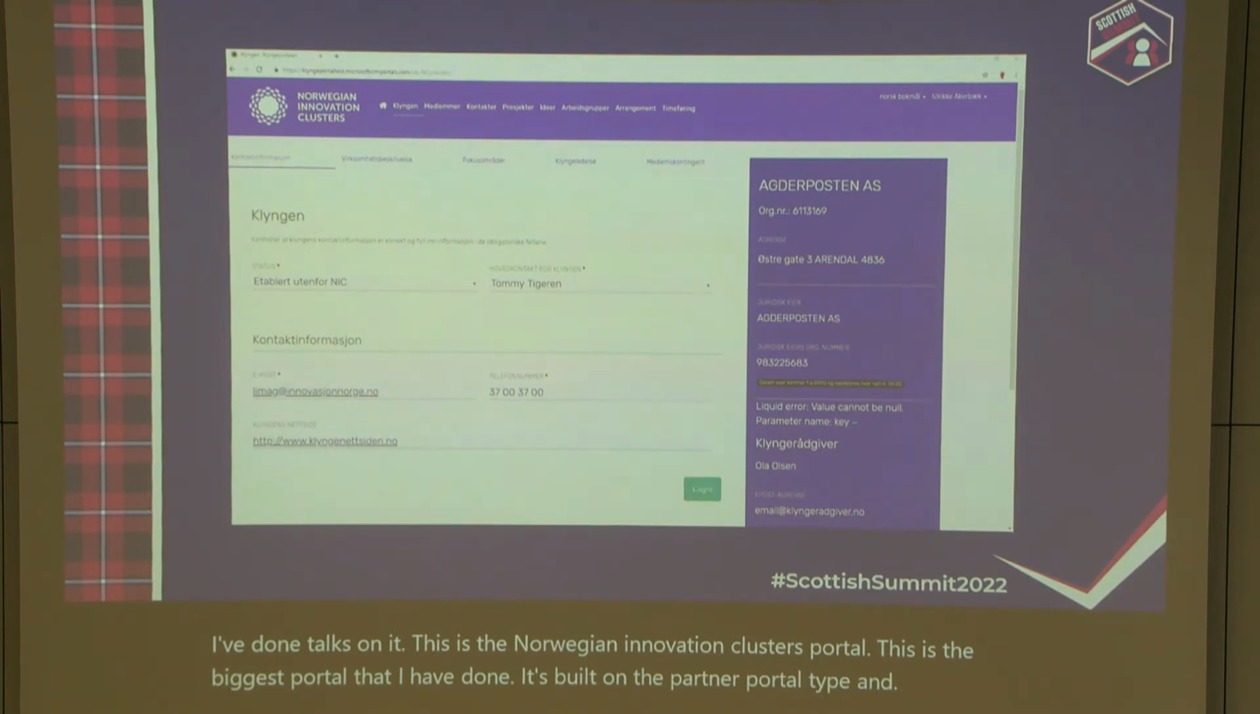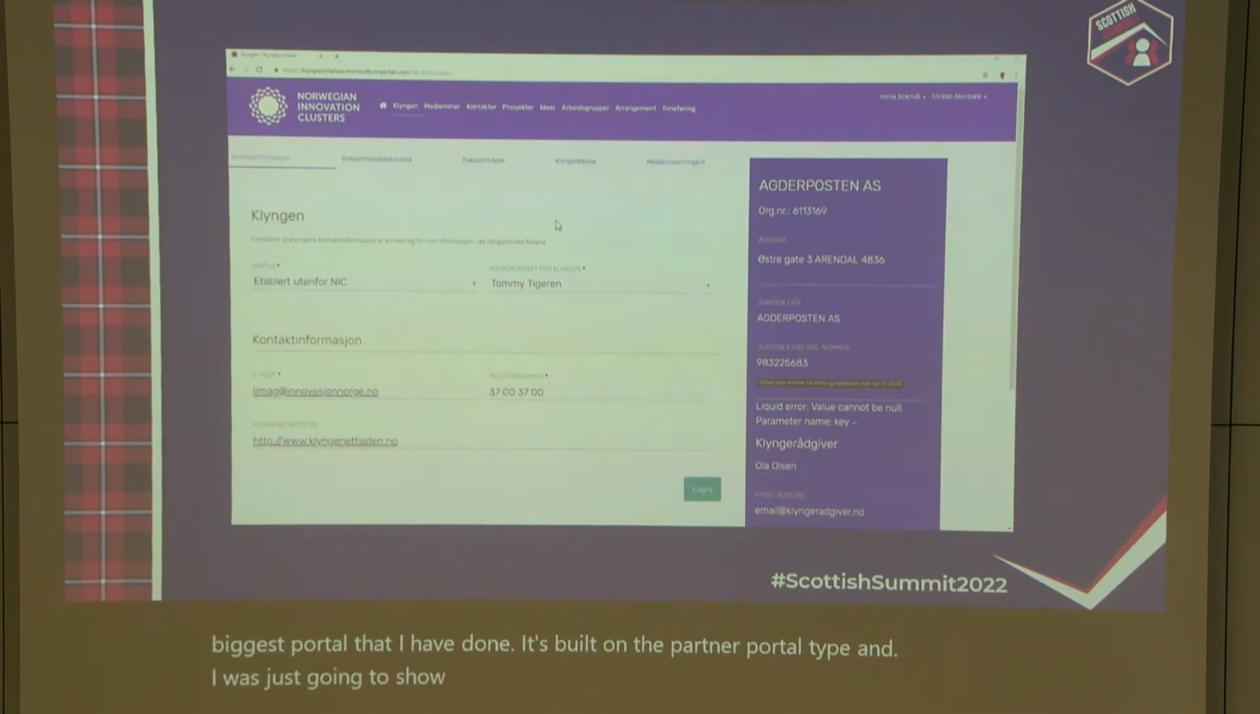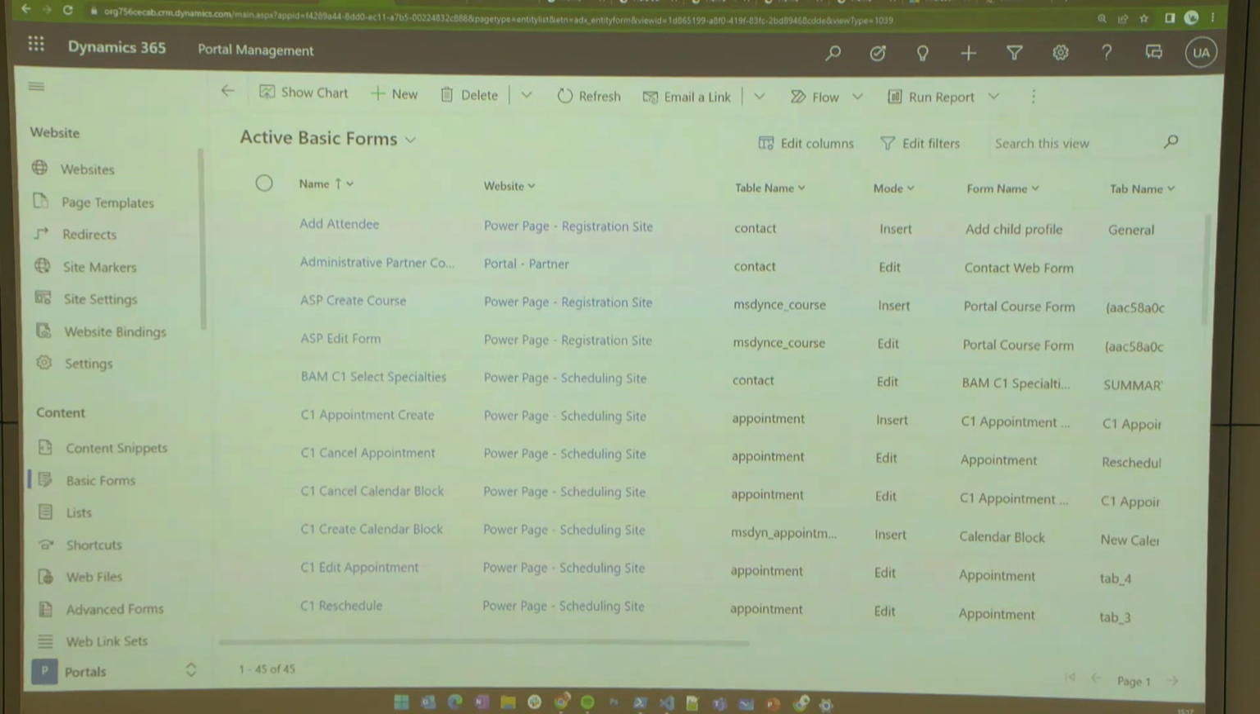I was just going to show you what it looks like out of the box. Just a second. Oh, there we are.